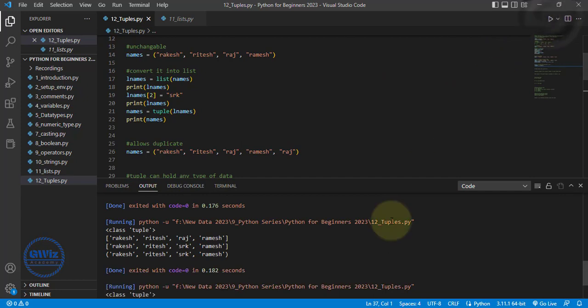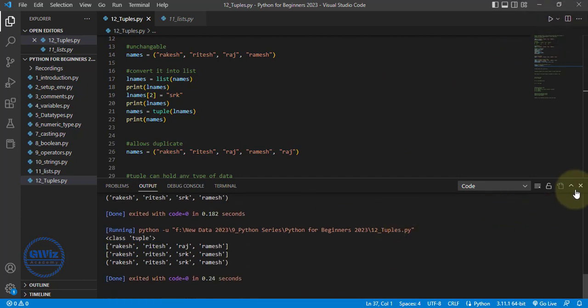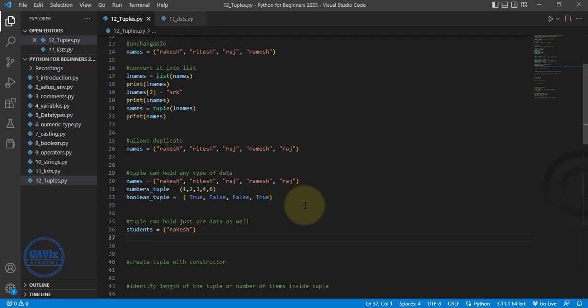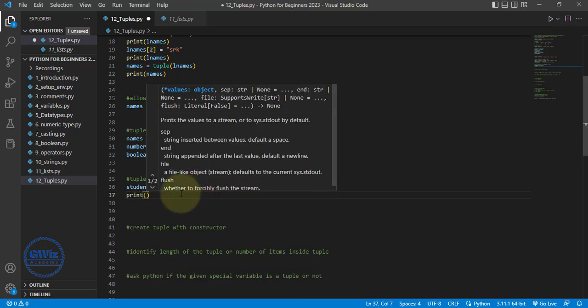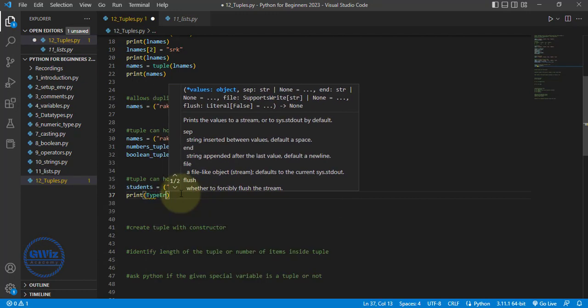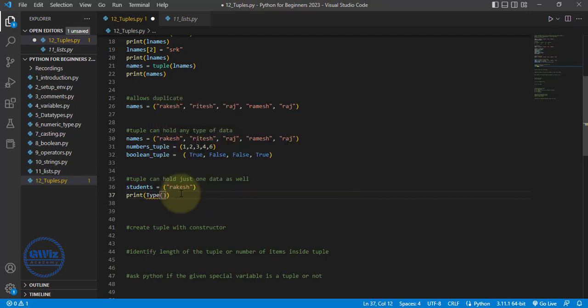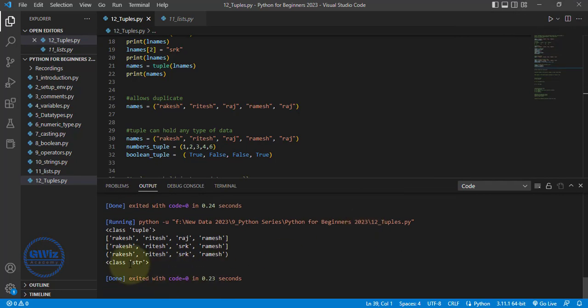So right now, as you can see, this is supposed to be a tuple, but this will throw an error. It's not a tuple, because if I try to print out the data type, let me ask Python itself, type: what is the data type of students? Is it a tuple or not? Let me save this and see the output. Python says it is a string, it's not a tuple.